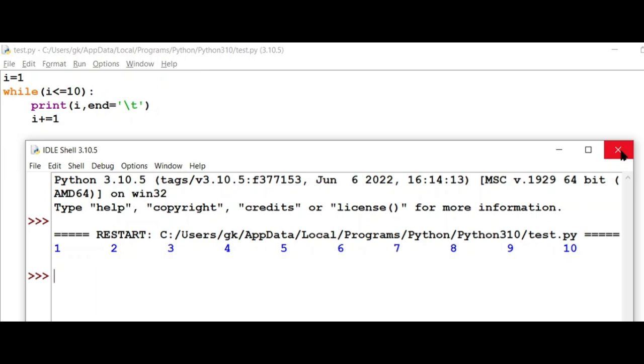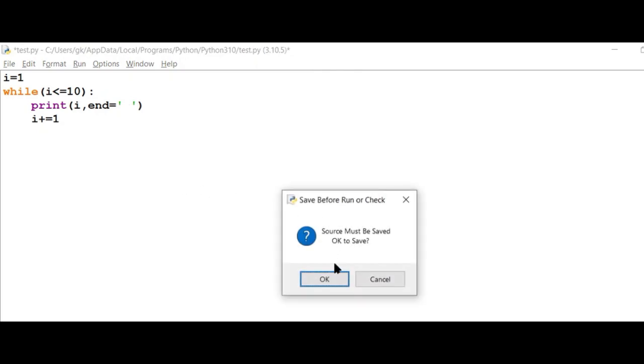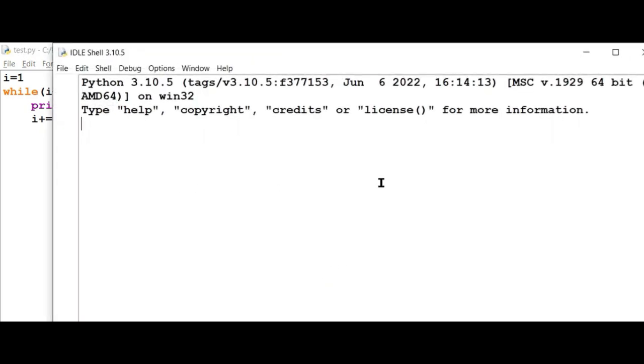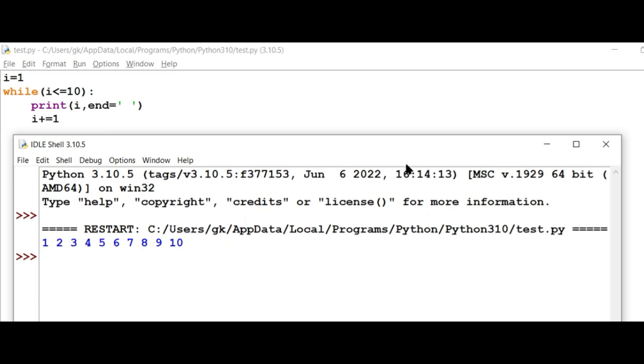And now let us change that tab character into a single space, and when I run it again, the output comes with a space at the end. Each value of i is having a space at the end.